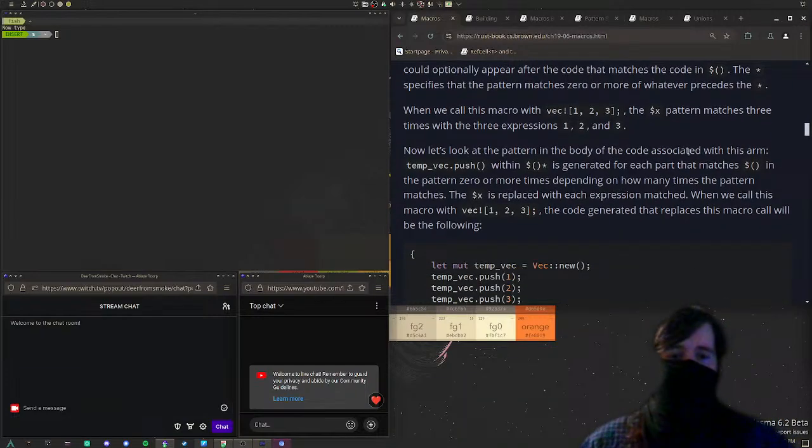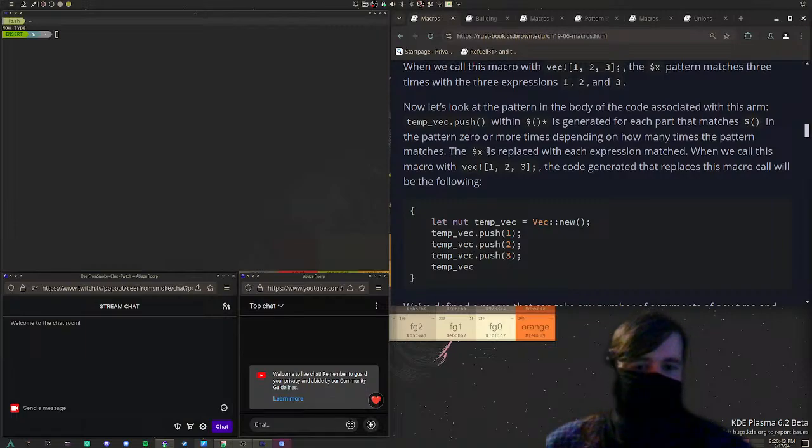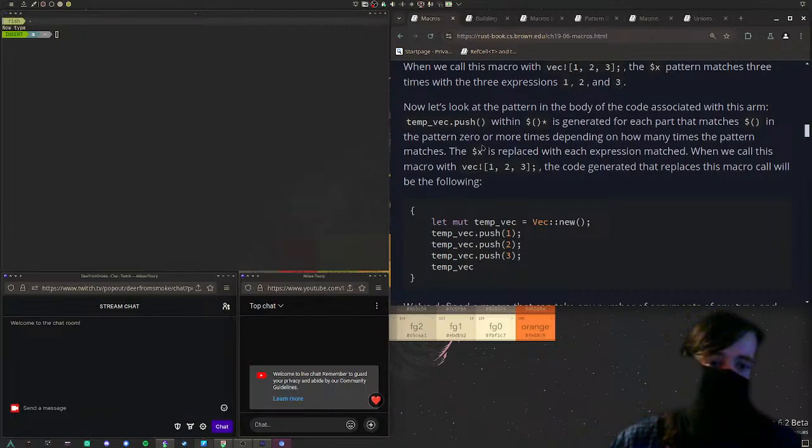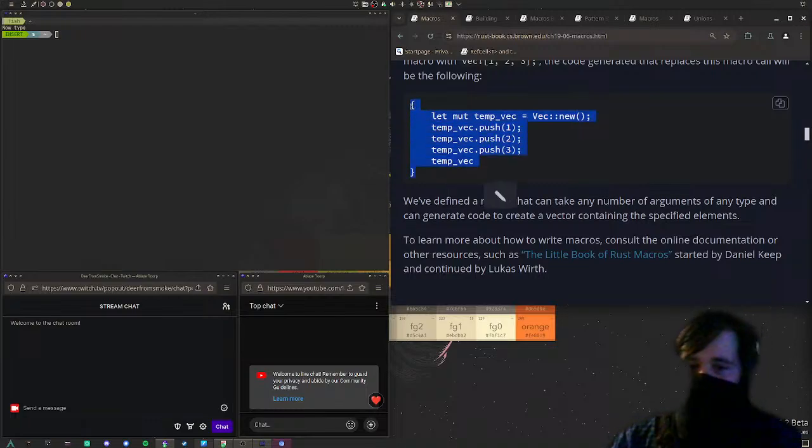Now, let's look at the pattern in the body of the code associated with this arm. temp_vec.push, yep. The pattern, yep. The $x is replaced with each expression matched when we call this macro with vec![1, 2, 3]. The code generated that replaces this macro call will be the following. So we have let mut temp_vec = Vec::new(); temp_vec.push(1), 2, and 3; then output temp_vec, which will output temp_vec back to whatever you are trying to assign it to, or it'll pass it back out of whatever function, and so on and so forth.